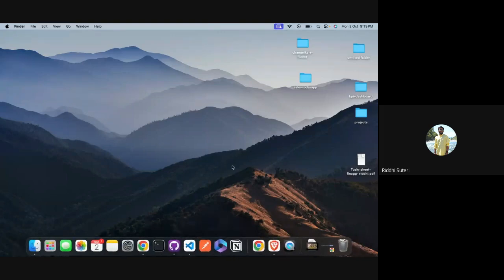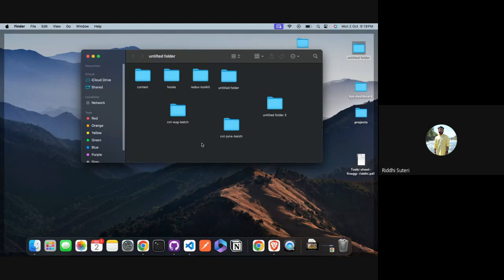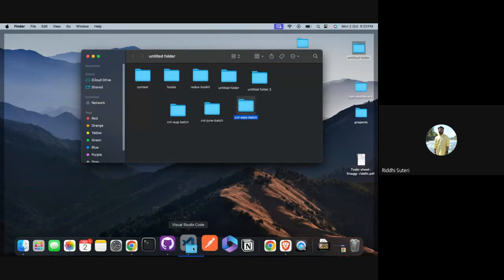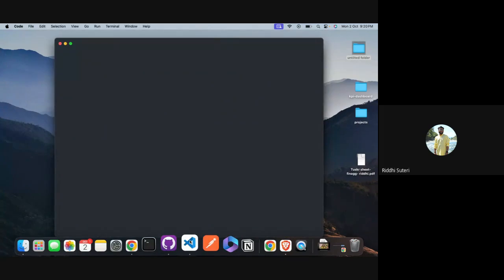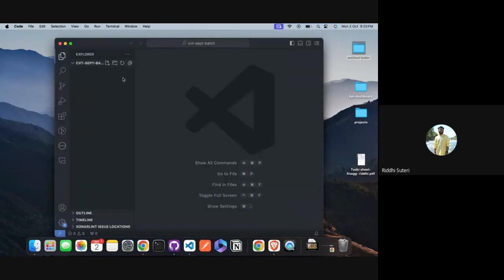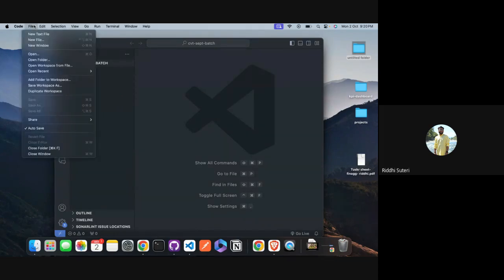So what you need to do is start off by creating a folder. I'll just place it accordingly here, and I'll create a new folder and I'll say Cuvette September batch, right? And I'll open this in my VS Code. This is the thing that I use to open a specific folder in VS Code. You can use any other ways. Maybe you can open your folder by going into File, then Open Folder. It's totally up to you.